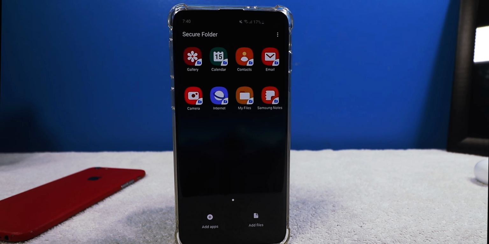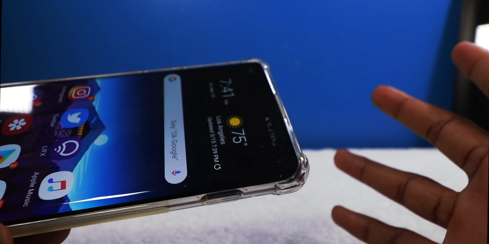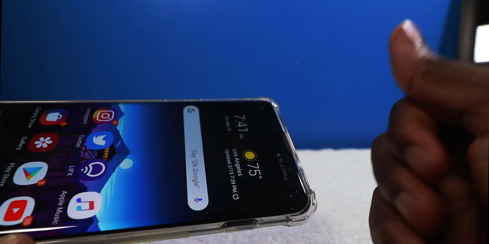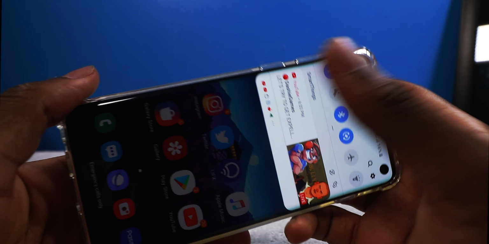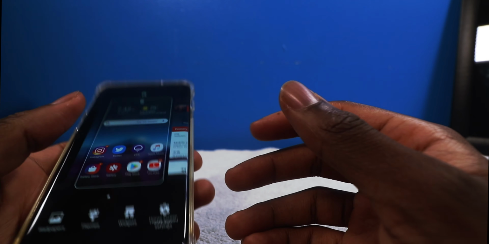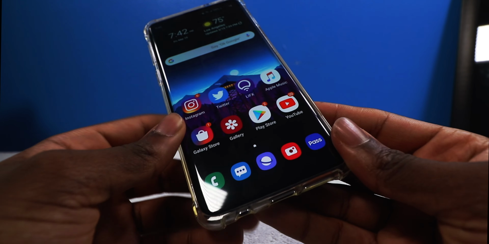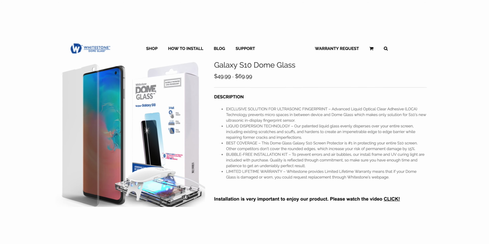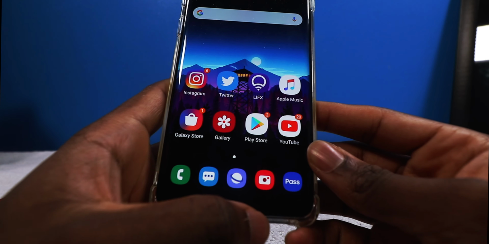Secure folders. Shh. I did keep my screen protector on there. A lot of people are saying to improve the fingerprint scanner, you take off the screen protector, but that's totally up to you. I didn't want to. I want to protect the beautiful display. I don't know about you guys. I always like to keep a glass screen protector, but once I found out the glass screen protectors are not compatible unless you go with the white stone, which is a lot of money, yeah, I'm keeping this on.